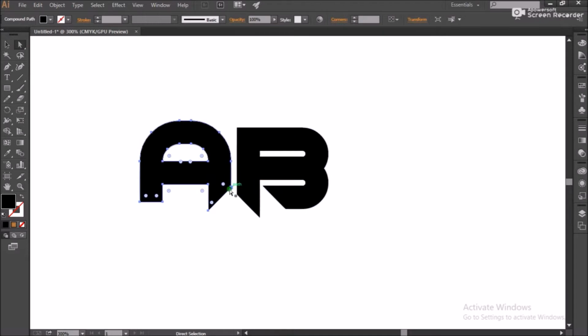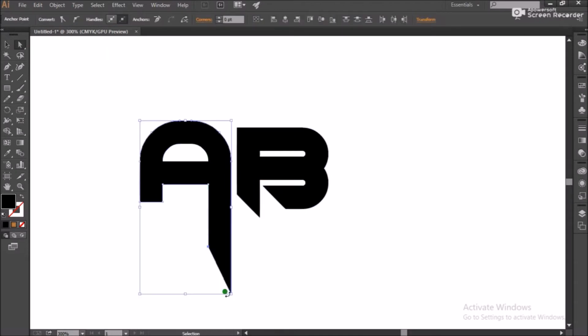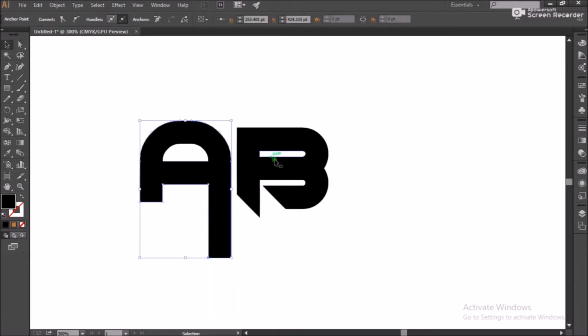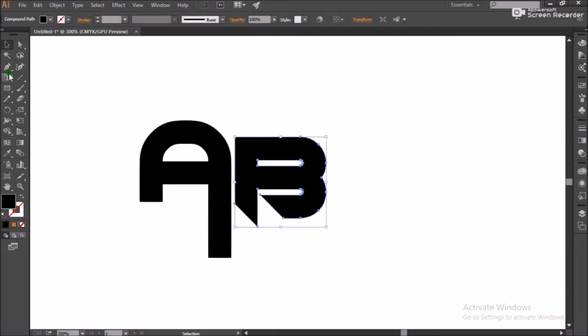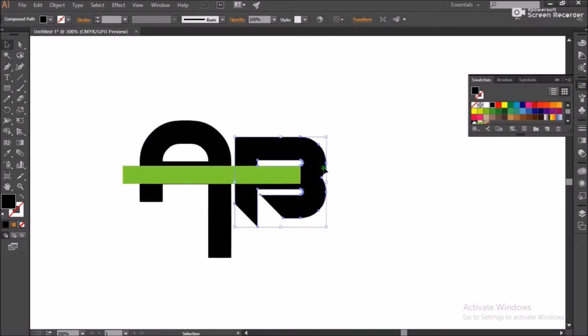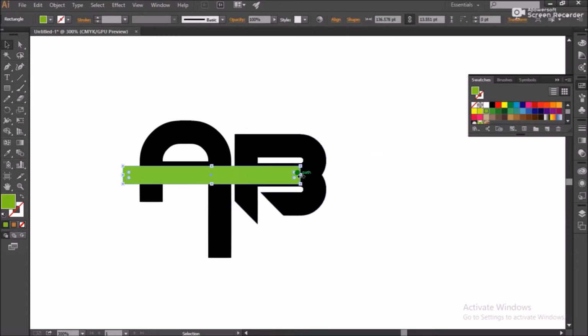Ungroup it. Okay, you see it is ungrouped. Now select the anchor point, this anchor point, and move it by holding the shift key to go straight. Okay, it's okay like this. Let's see. Draw a rectangle or change the color of the rectangle so that you can see what you're doing. Okay, it's okay like this.